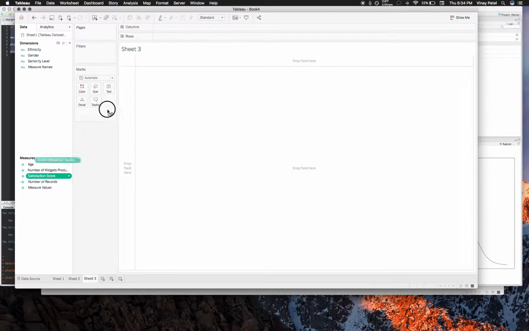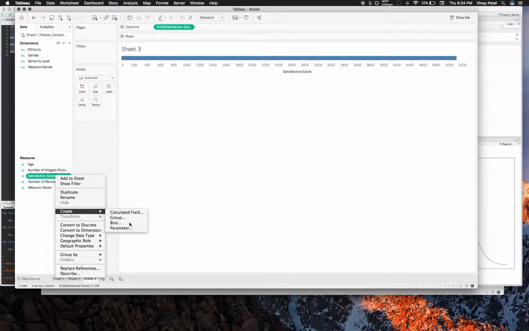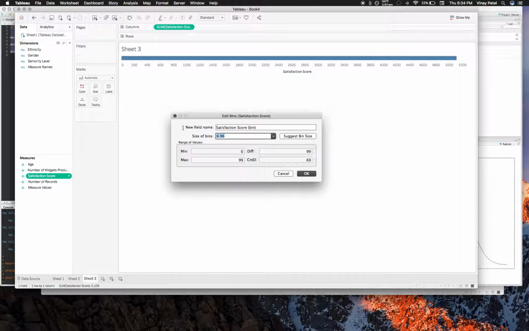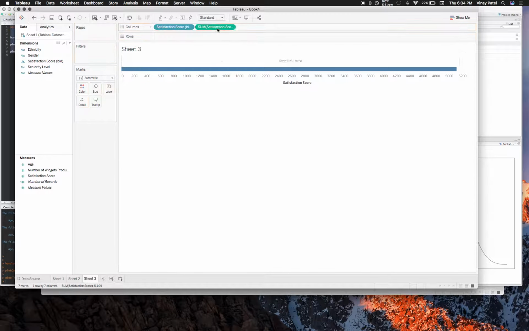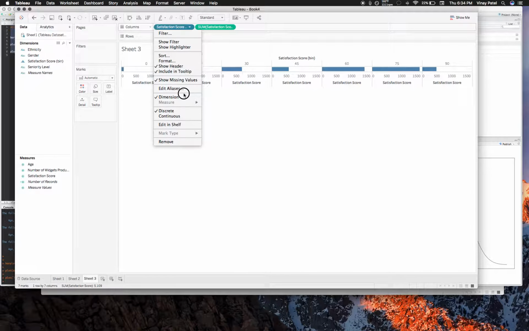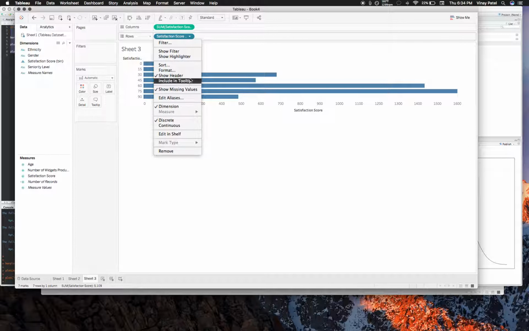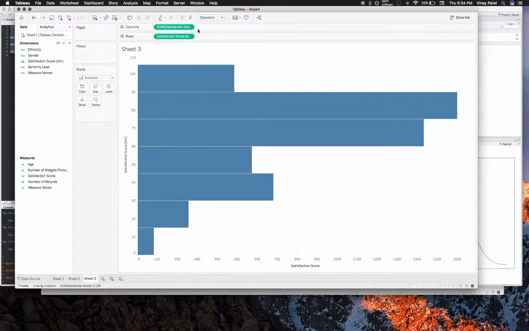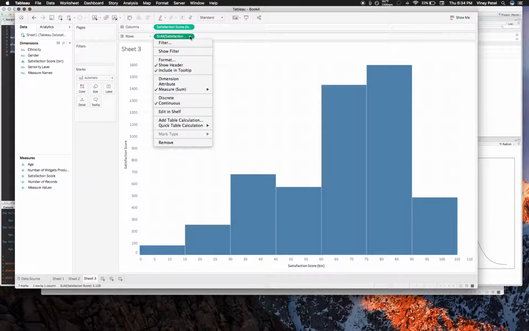So we want satisfaction score here. Go ahead, create a bin. 15. Boom. Whoops. And then I did that upside down, I'm guessing. And that needs to be a count.